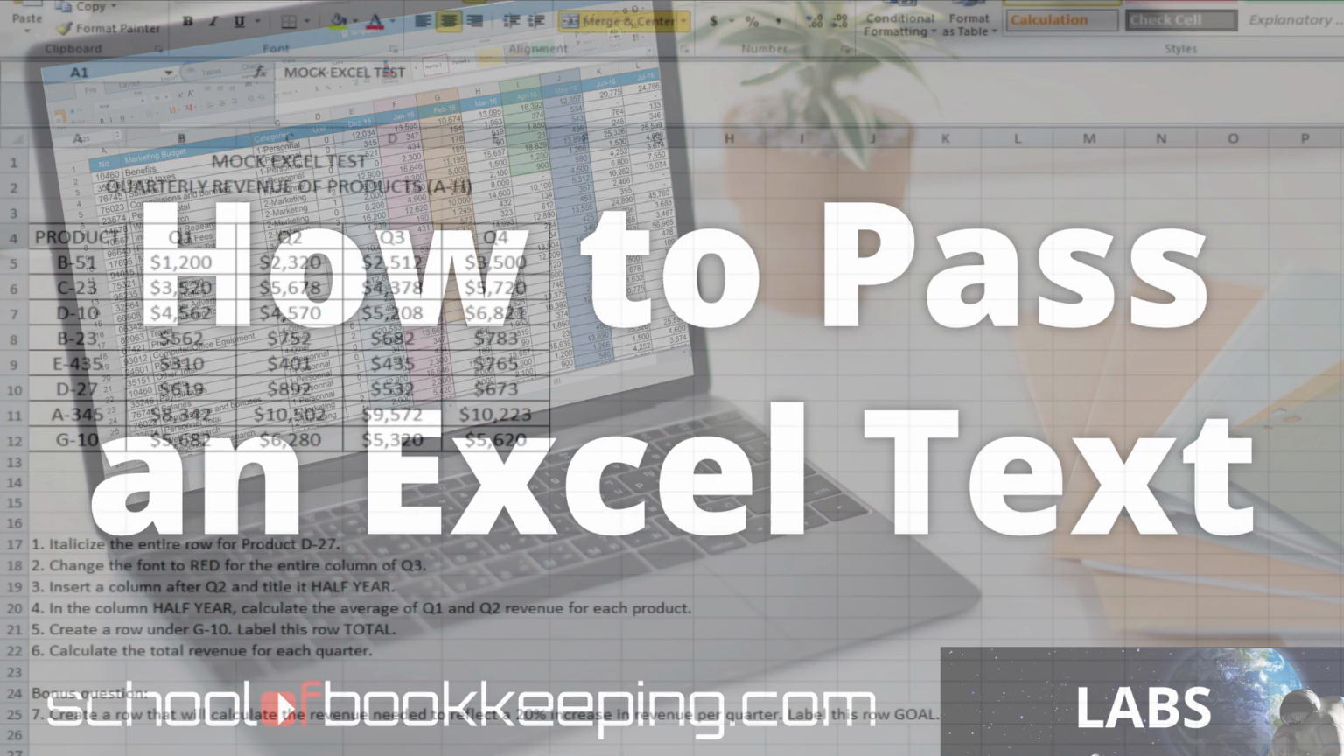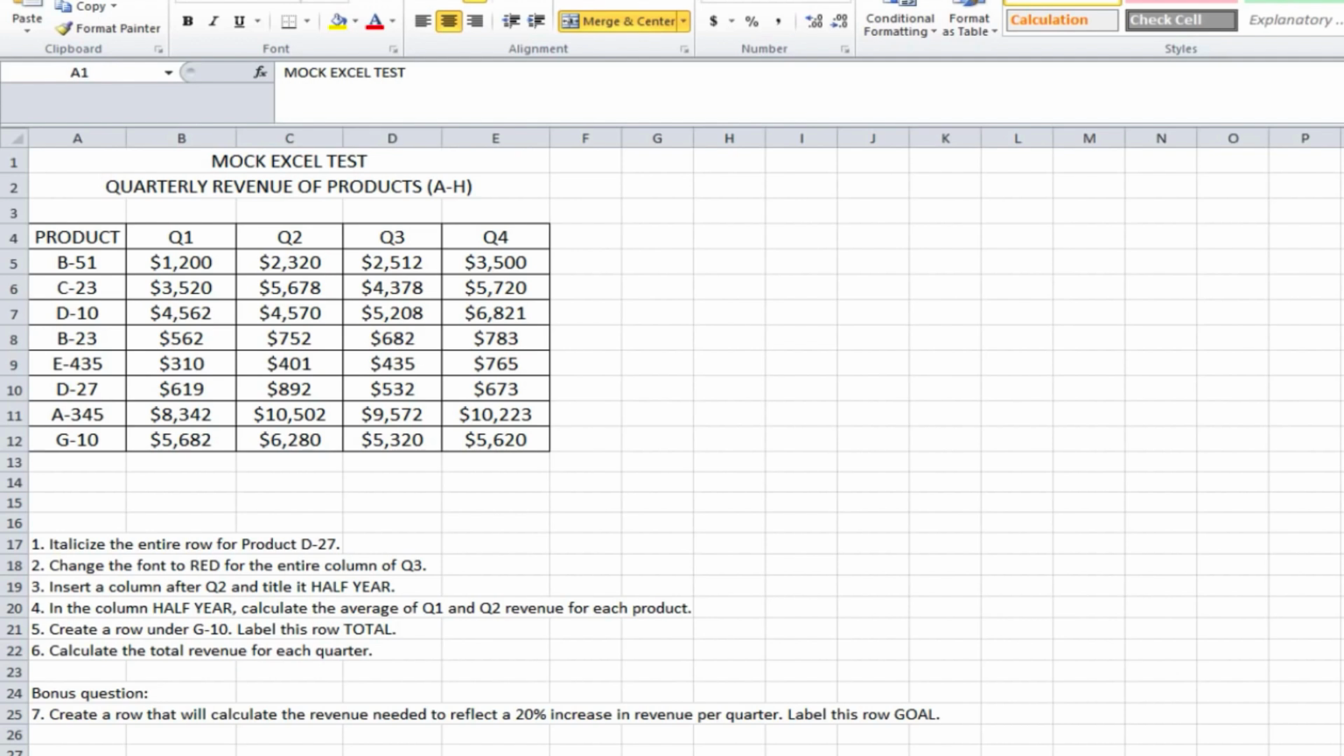So I thought it'd be fun to bring up their mock Excel test. I guess this isn't the actual test, but it gives you an idea of what the test might look like. And I thought it was a good opportunity to show you what you might get if you're somebody out there looking for work as a bookkeeper, let's say, who will need some Excel skills to perform the required job functions. So, let's take a look.